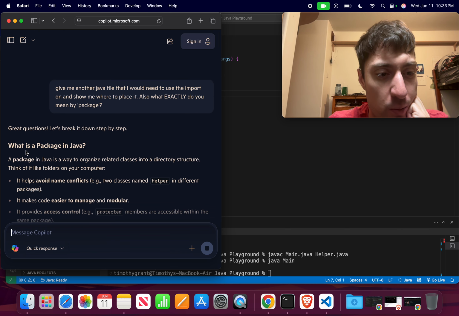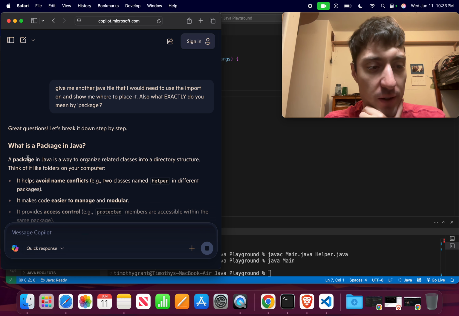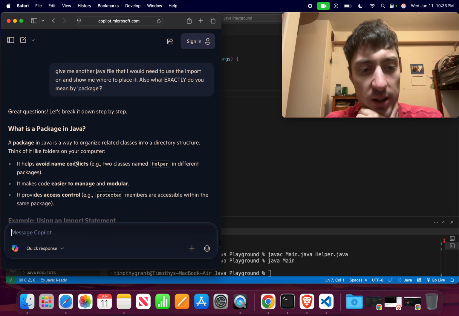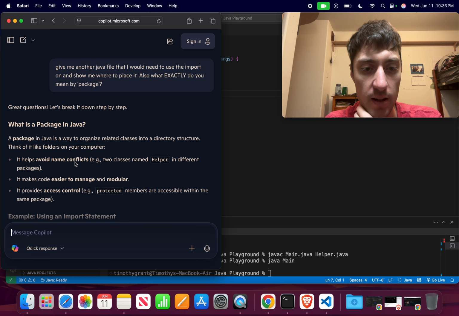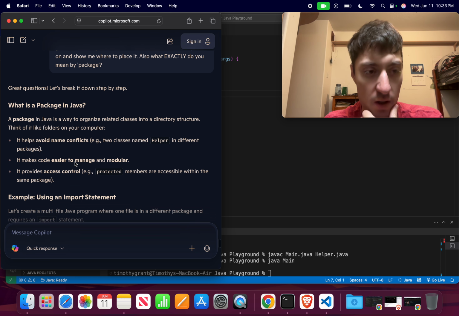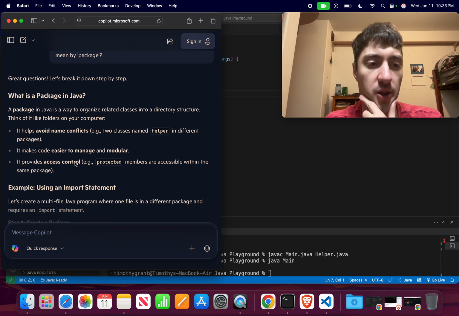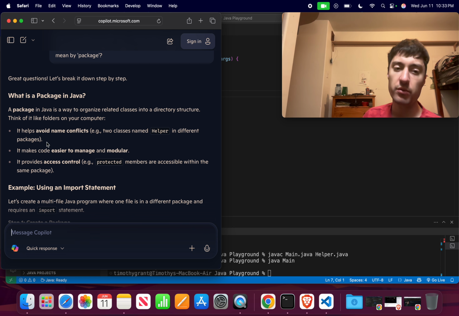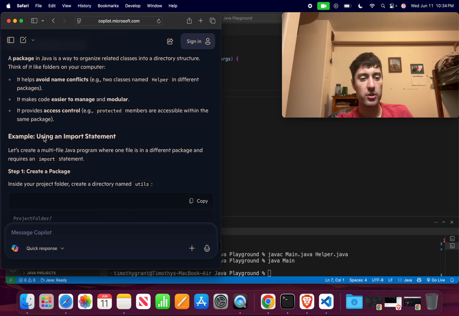So great question. What is a package in Java? A package in Java is a way to organize related classes into a directory structure. Think of it like folders on your computer. It helps avoid name conflicts, so two classes named helper can exist in different packages. It makes code easier to manage and modular. It provides access control, so protected members are accessible within the same package.